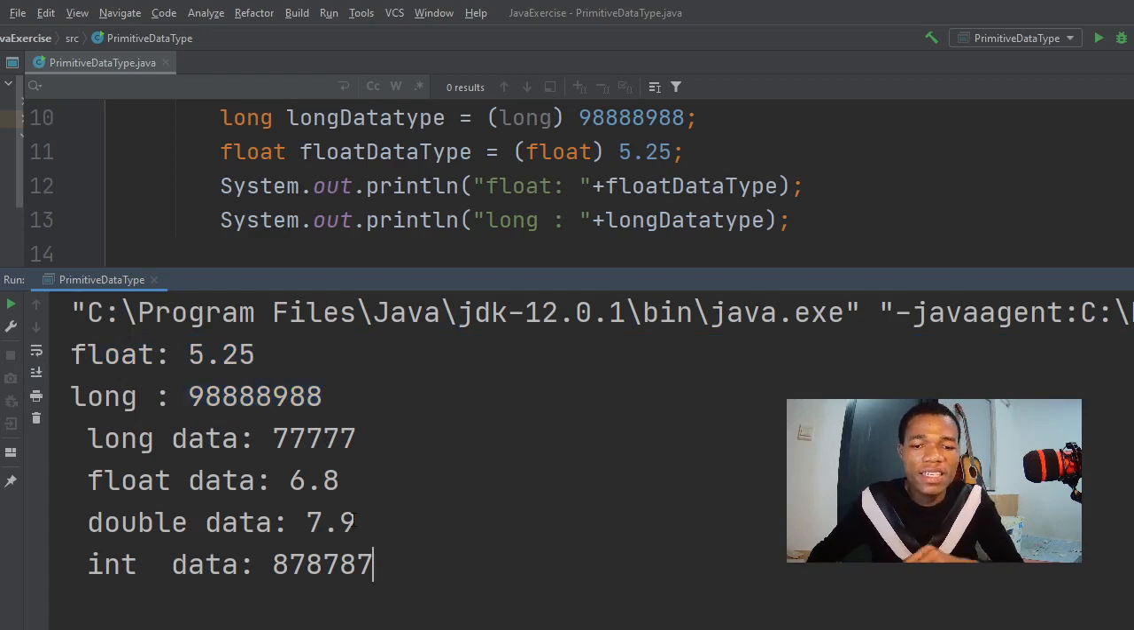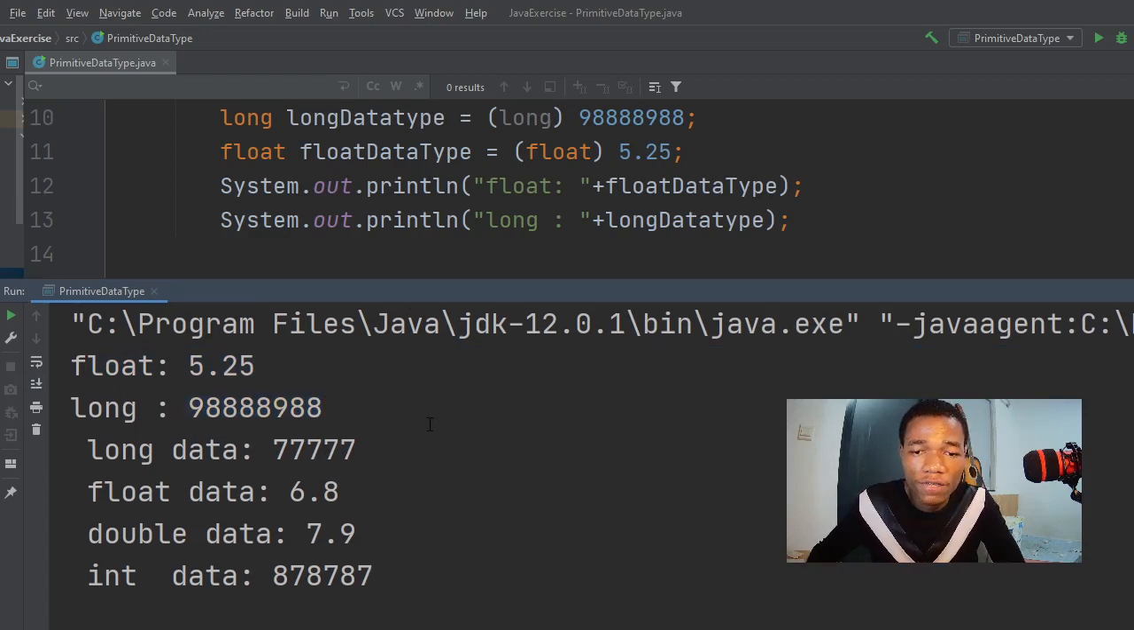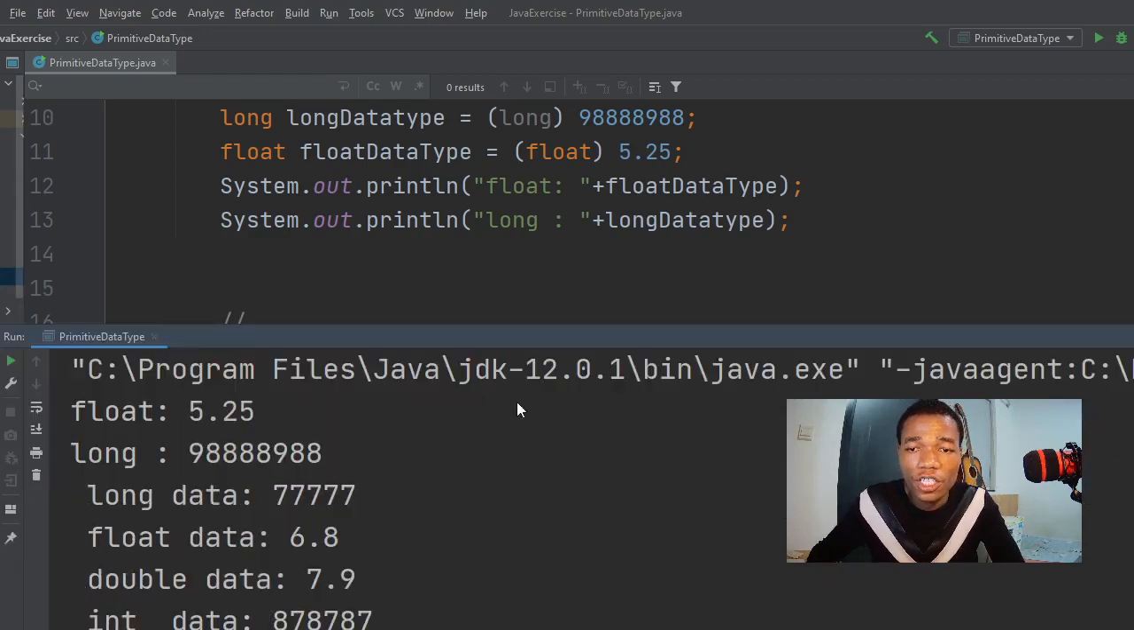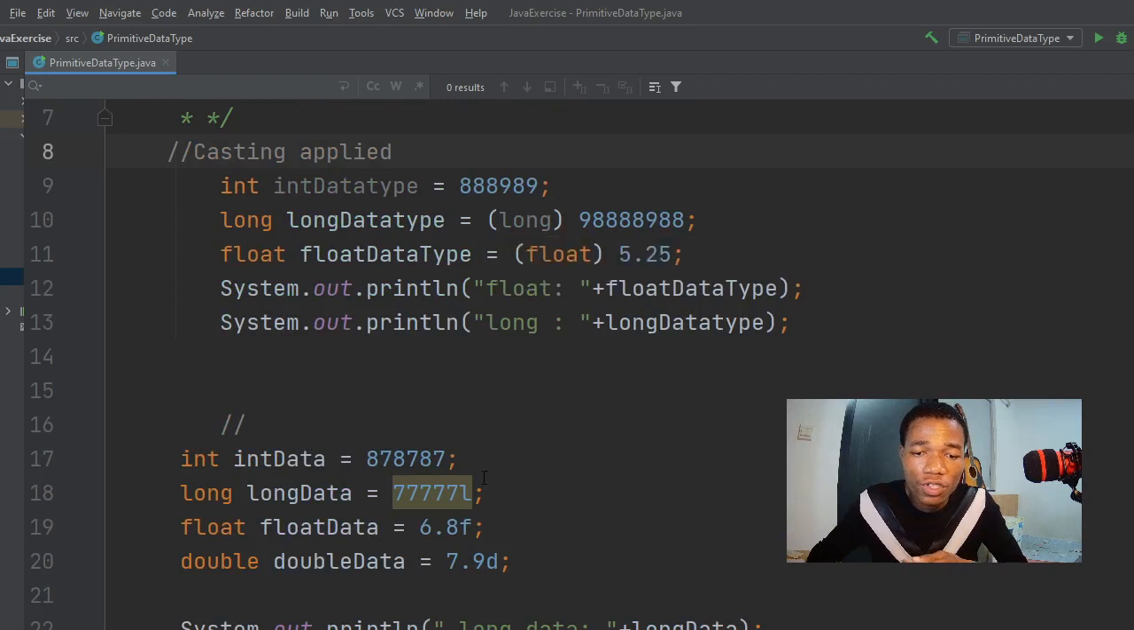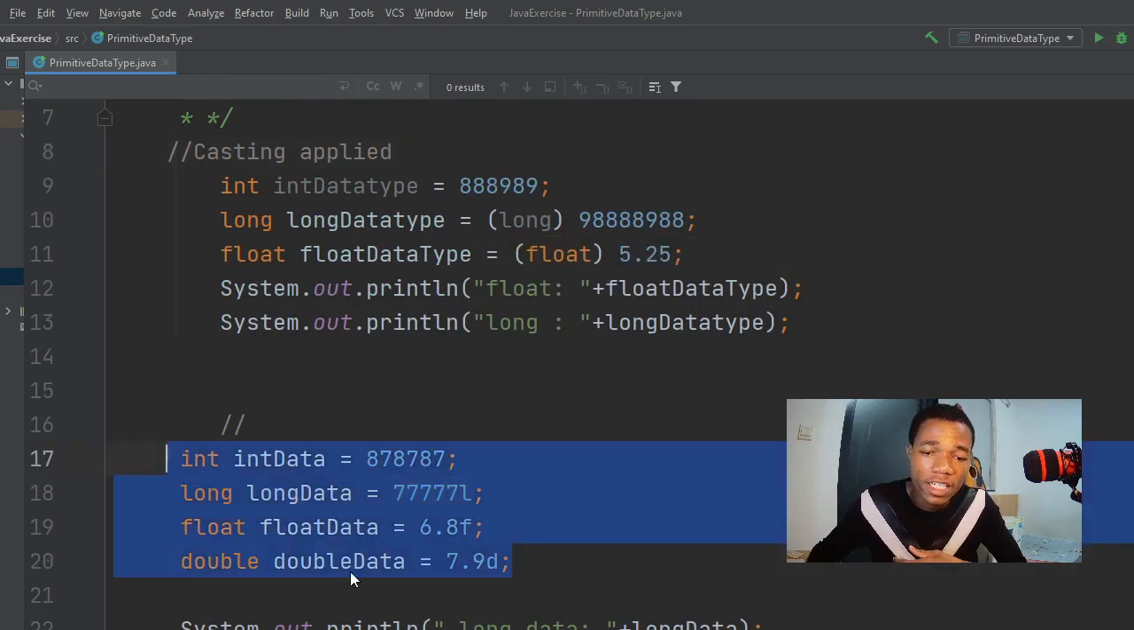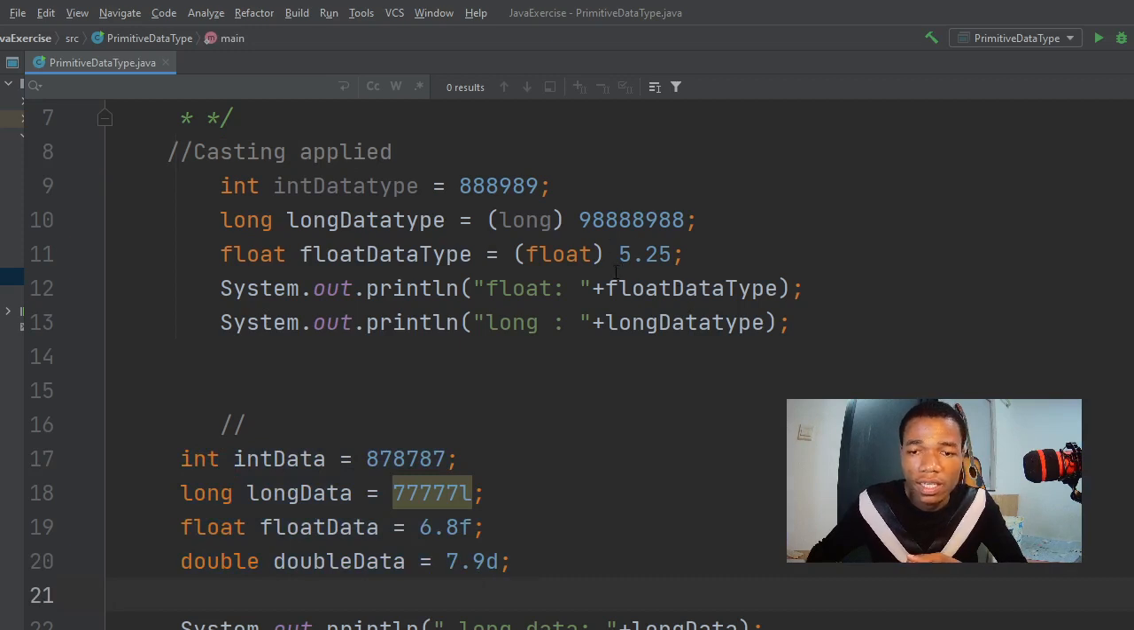So just in case you don't want to put the various abbreviations behind it, like using L for the long and F for the float, like we applied here, you can also use the casting syntax, which is good to use within the Java programming language, and is very good.